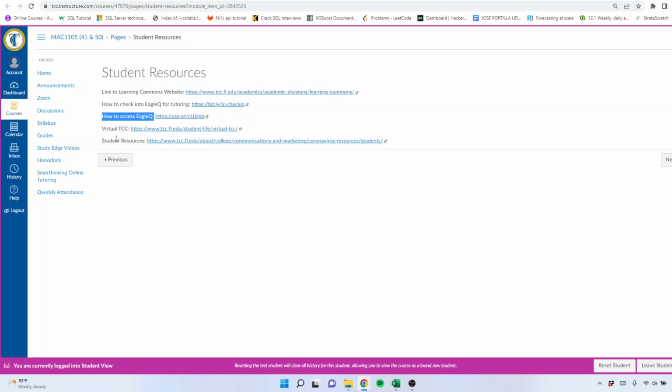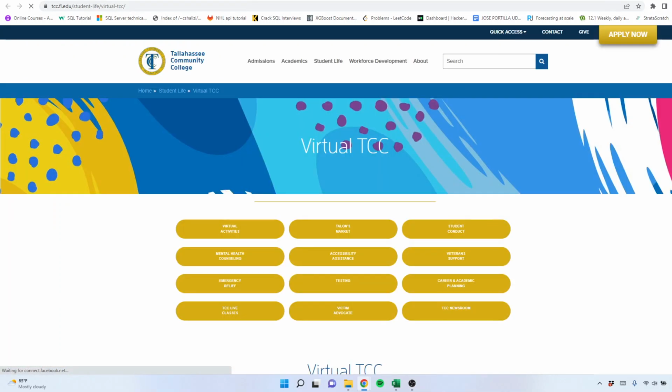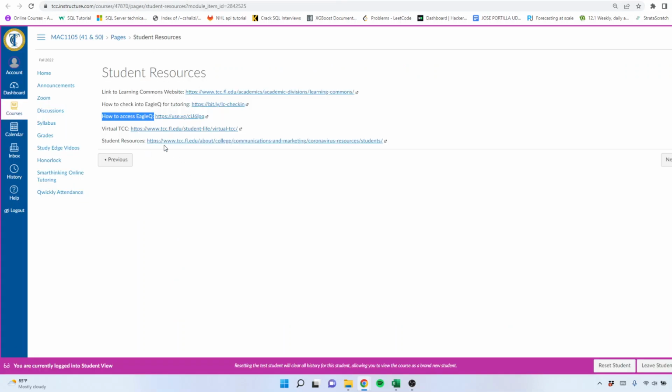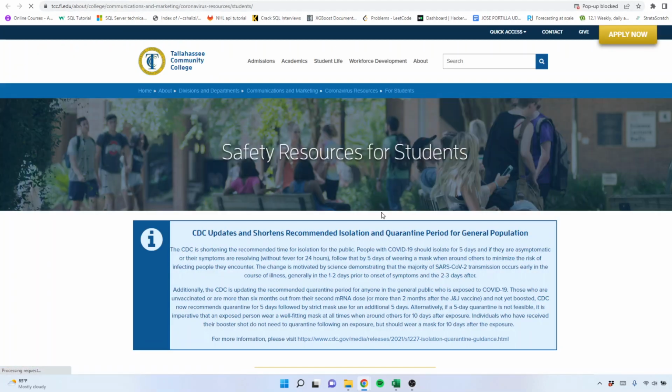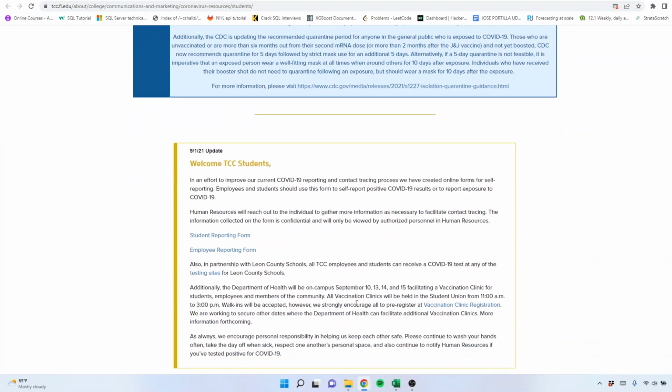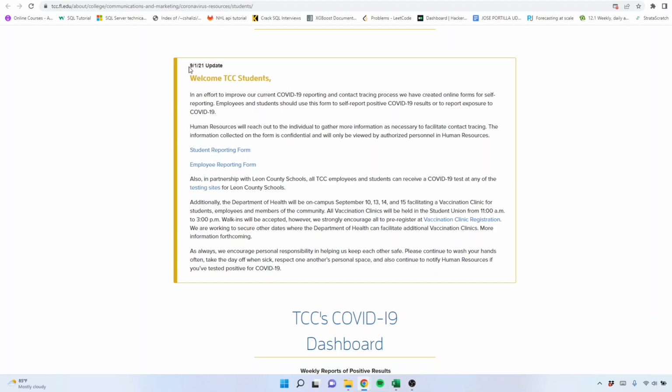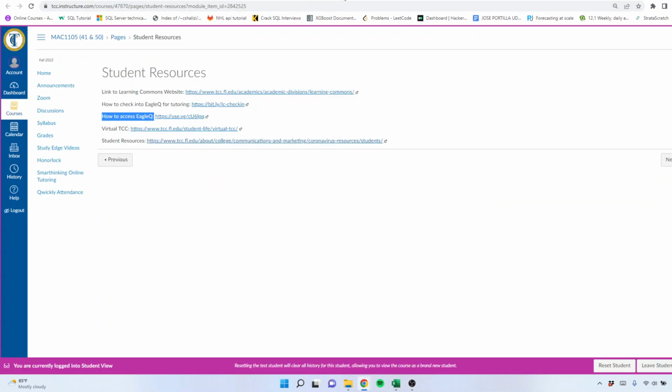In the bottom two resources here, virtual TCC, I'll go ahead and open that one so you can see there's a lot of things that you can get help with virtually, especially if you're not in Tallahassee. That's going to be very helpful for you. And then the other piece here, student resources, probably not as valid anymore because, as we know, the pandemic has been ongoing. But if there's any updates here, which there hasn't been, as you can see, since September 2021, but if there are any updates, they will be here with regards to COVID. So just keep in mind, I have that link for you.